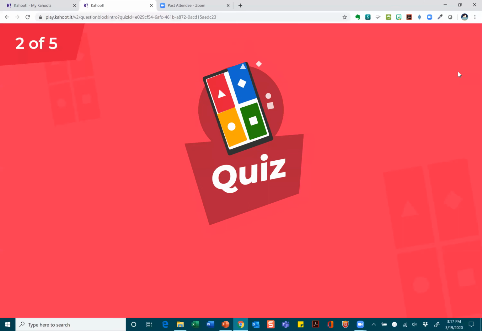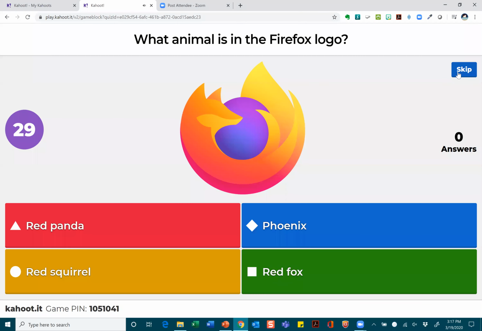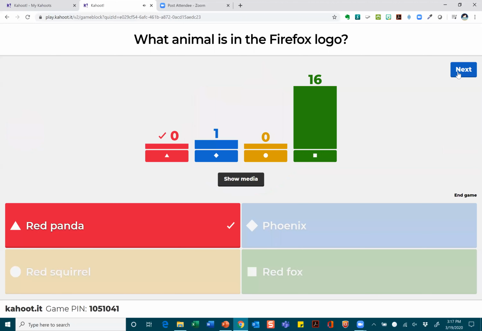So now we'll do another question. What animal is in the Firefox logo? A red panda, red squirrel, phoenix, or red fox? What animal did Firefox design its logo after? Once everyone is in, it can cut off. And you see that speed does count, as does accuracy. It is a red panda.